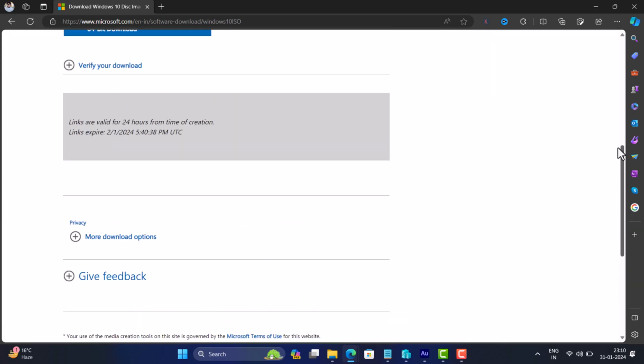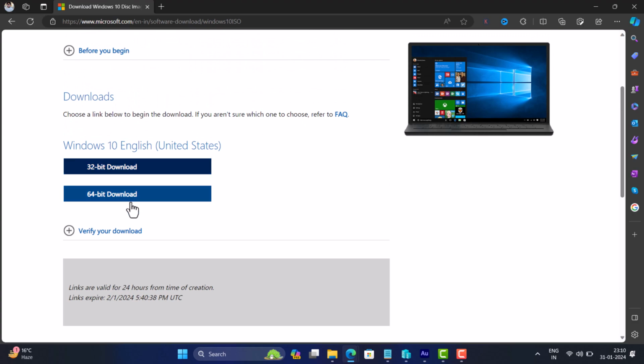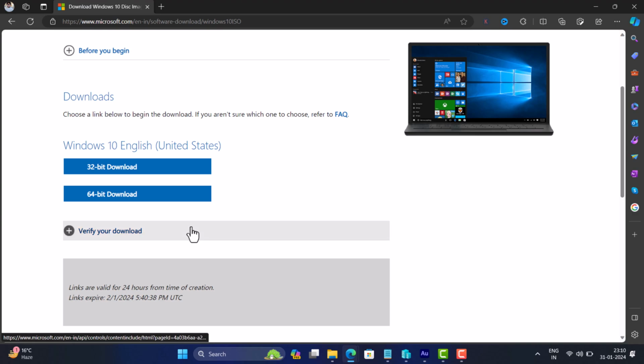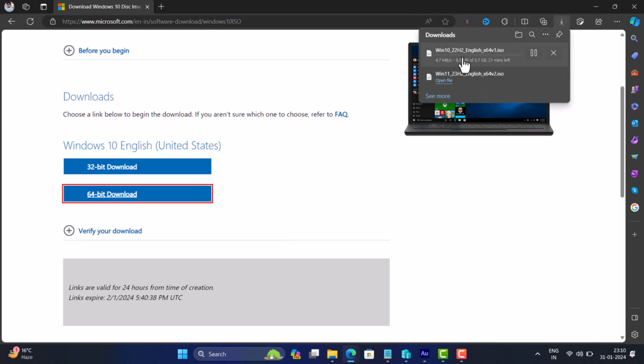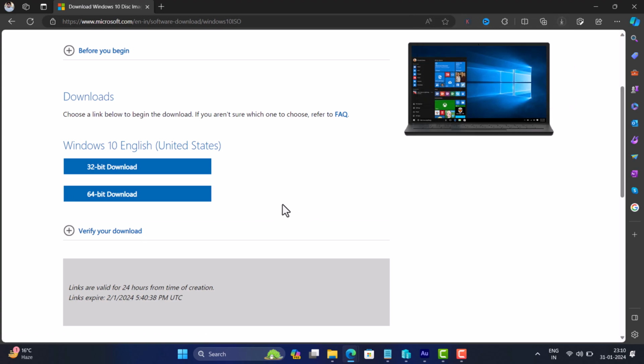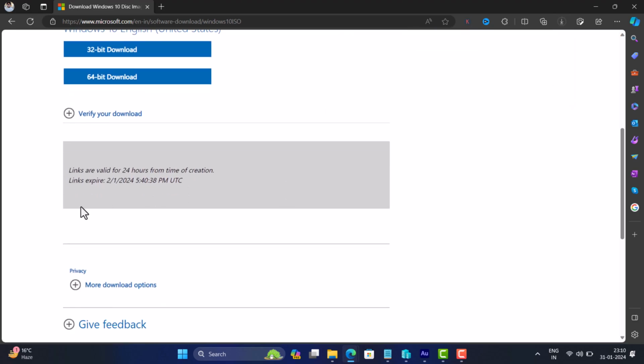At last, you will be provided links for downloading the Windows 10 ISO file for 32-bit and 64-bit machines. Depending on your device architecture, download one. I want the Windows 10 ISO image for a 64-bit device, so I will click here. And you can see that the Windows 10 ISO file starts downloading. You need to keep in mind that these links are valid for 24 hours. After that, you need to perform the same trick to generate new links to download the Windows 10 ISO file.